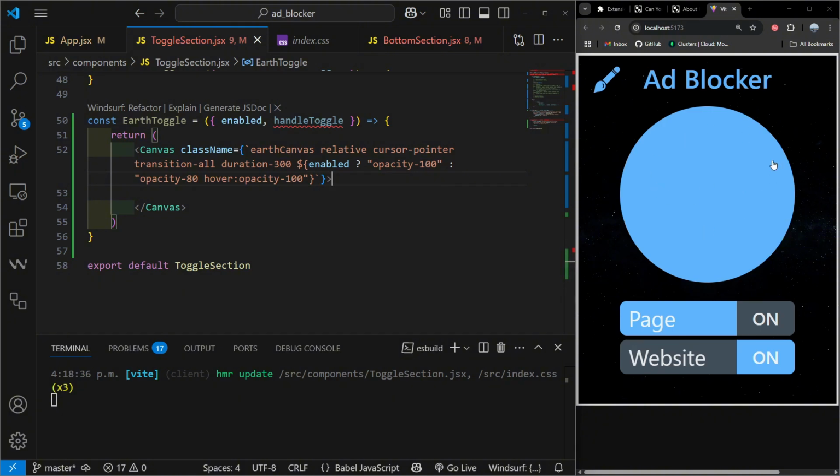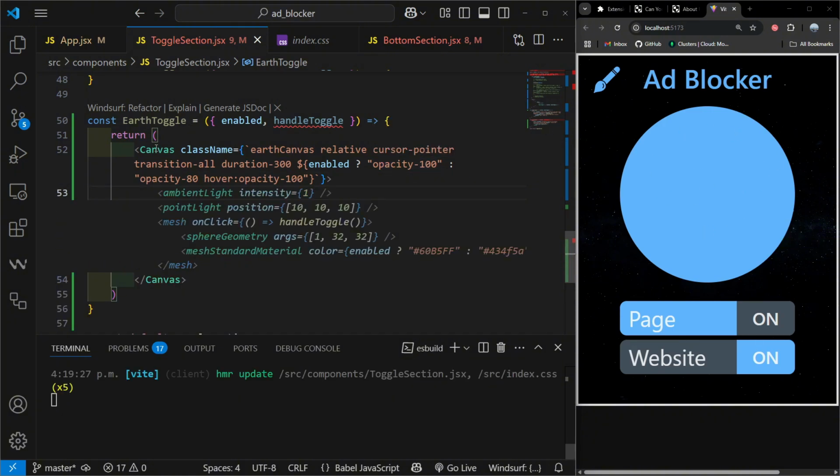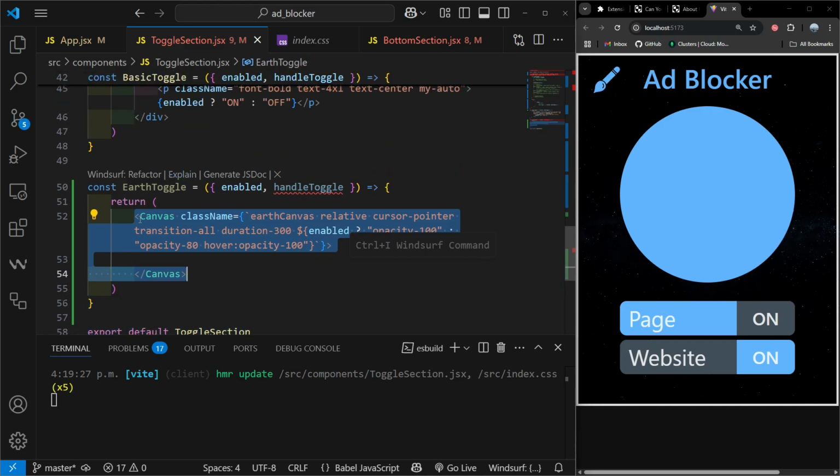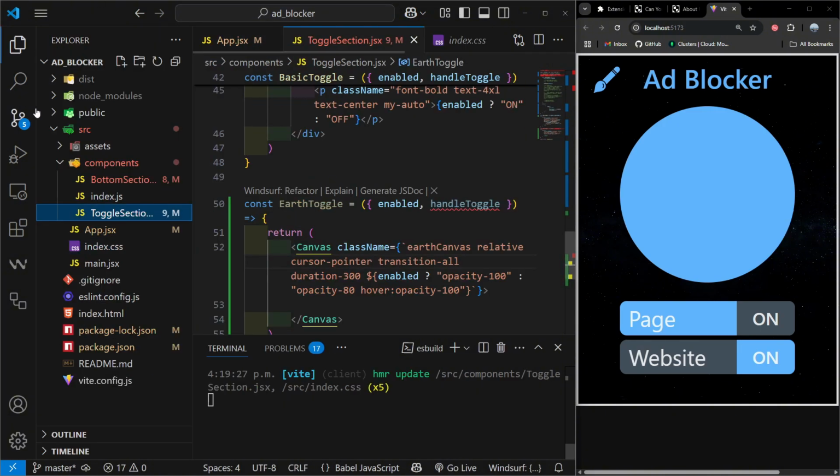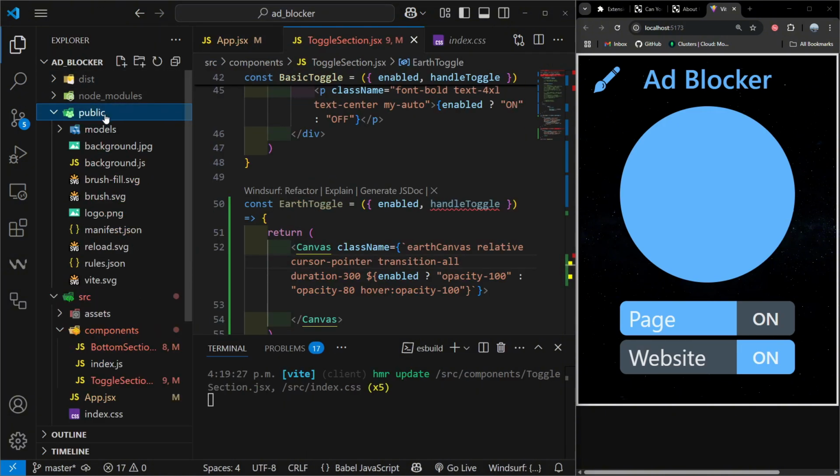Of course right now we're not going to see anything because we haven't added a model, we haven't added any lights. And now that we have our canvas, now we have to add our object. And again, if you want to learn more about Three.js, I have a separate video on that. I'm not going to go over meshes because we have a model, and this model is going to be right over here.